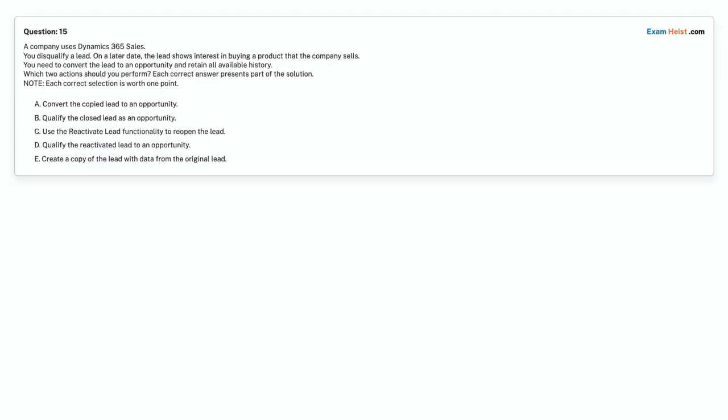Question 15. A company uses Dynamics 365 Sales. You disqualify a lead. On a later date, the lead shows interest in buying a product that the company sells. You need to convert the lead to an opportunity and retain all available history. Which two actions should you perform? Each correct answer presents part of the solution. Note: each correct selection is worth 1 point.